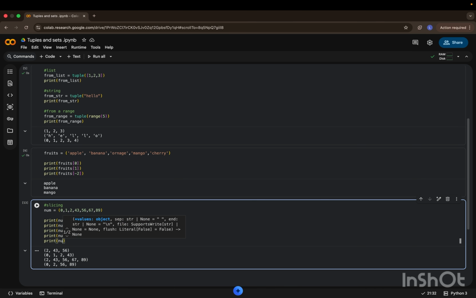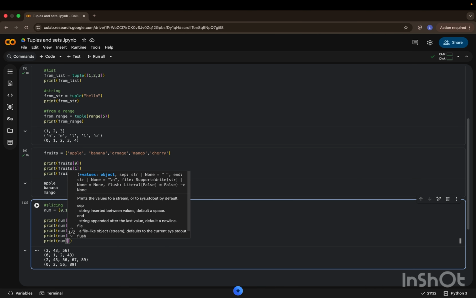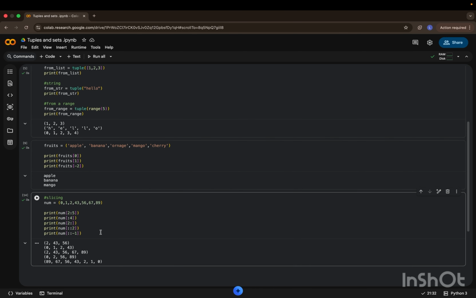And one last one we can do is ::-1. So what this does is it just simply reverses the string. So yeah, that's a few operations to keep in mind. And now let's move on to something called tuple unpacking. So we can assign individual tuple values to variables in a single line. This is called unpacking.